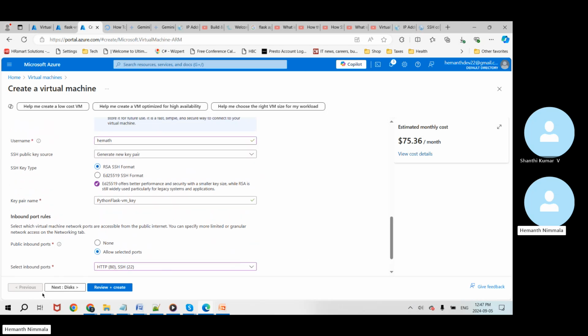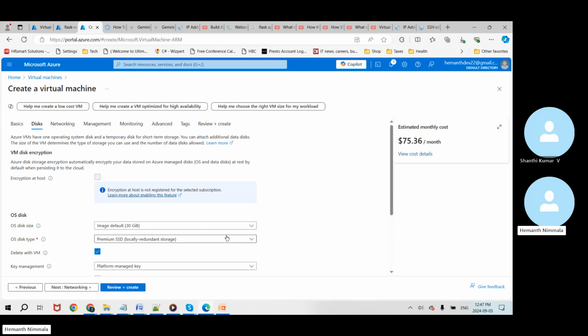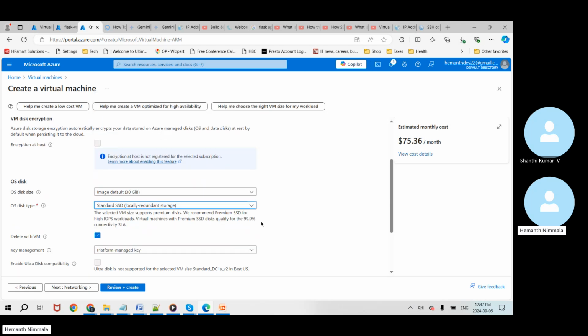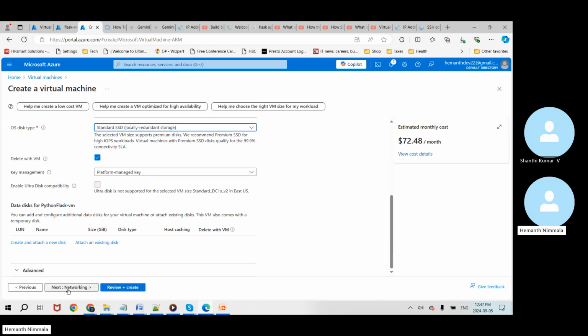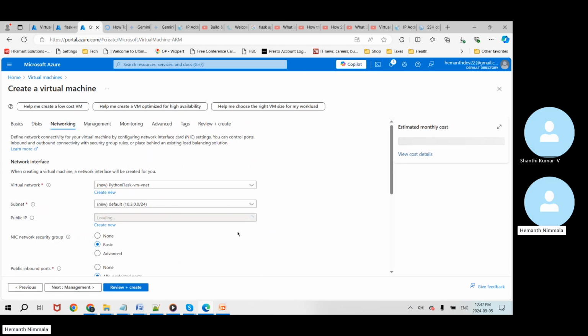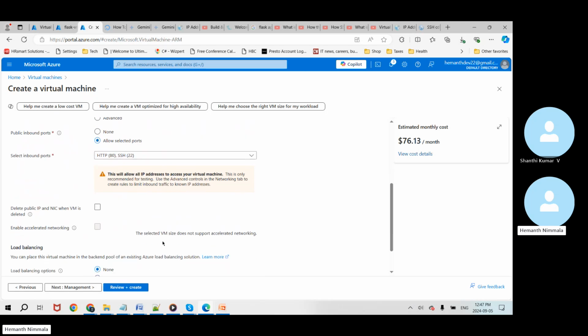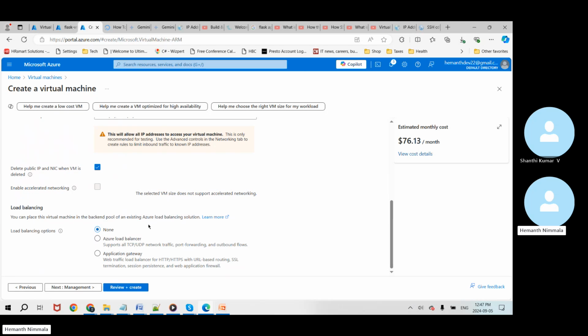Now we'll go to the next tab. Here we'll keep the image size 30, that is minimal. I will change the disk type to standard in this case. Then we'll go to the networking tab. You can see the subnet is already picked up. A new IP address will be assigned. That all remains the same. I'm also checking this option to delete the network interface card, which is the IP address here, once the disk is deleted or the VM is deleted.